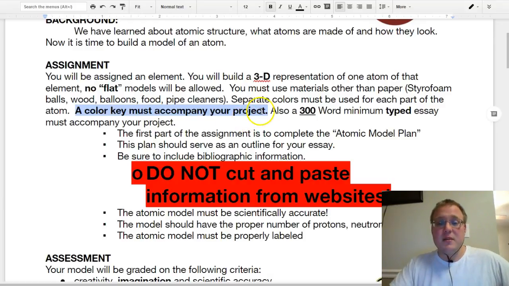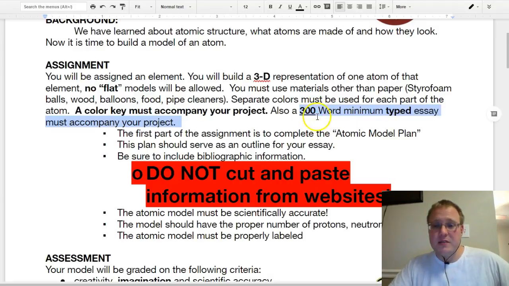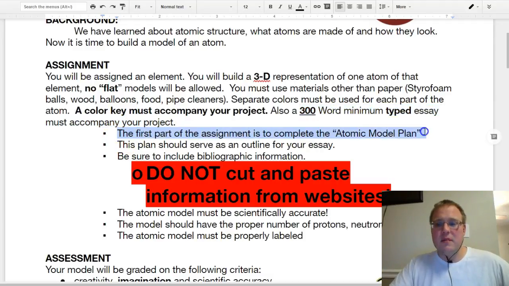The second part of this, well, the third part of this project, is a 300-word minimum typed essay. Okay? So now 300 words is not that much, so you guys should be aware it's not a lot, and I've really set it up for you quite well. So the first part of the project is our atomic model plan. It's attached down at the bottom, and this is going to be the outline for your essay. Your essay is going to be based on this atomic model plan. The way I've set it up is write the paper. You really just have to put the stuff in the plan in paragraph format.